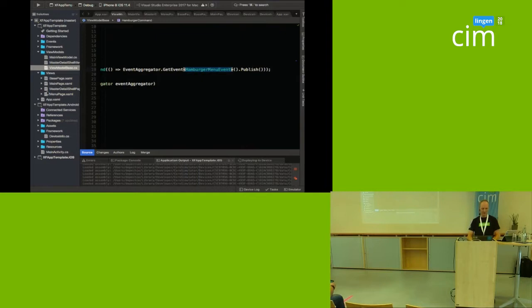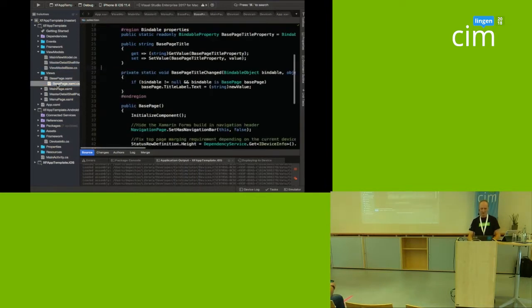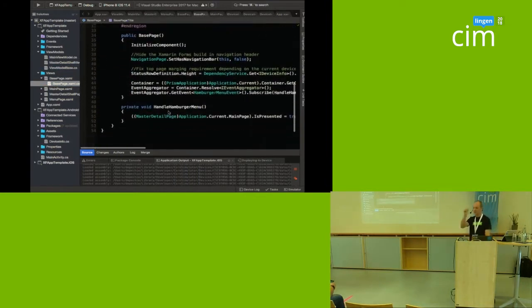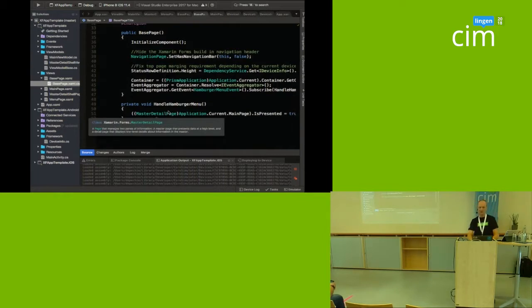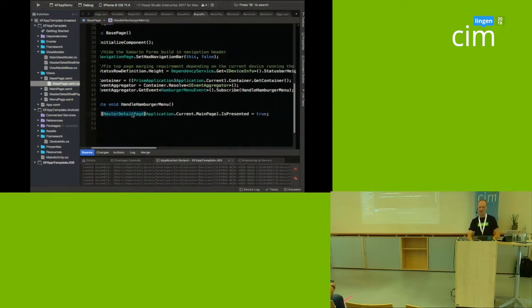The base page needs to know this. Why? Because as soon as the user taps on the icon, we have to tell the master detail page to present itself. That's the property that's called. Xamarin Forms created this. So we have to set that to true, and the reaction will be that the menu will slide out, like you've seen in the demo. All right.